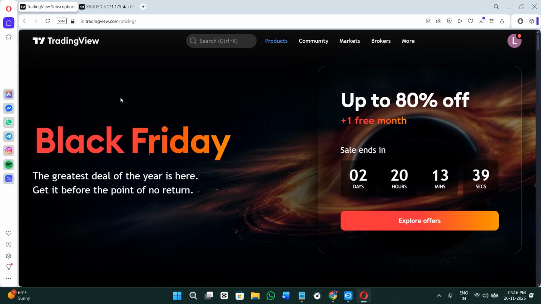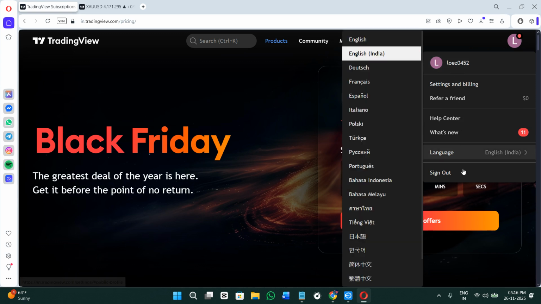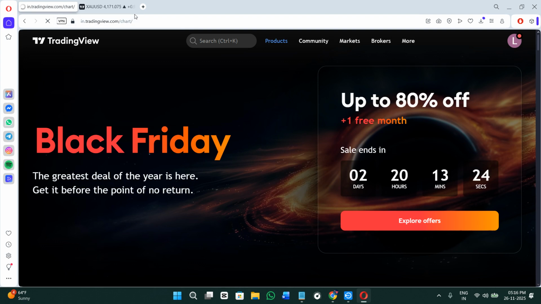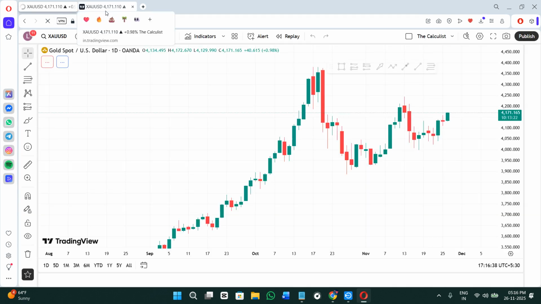In today's video, I will show you exactly how to use the replay feature on TradingView in 2026. For that, first of all, simply come here on tradingview.com, then log in into your account with the help of your credentials if you haven't already. Over here, click on the option of products in order to launch the chart in front of you.